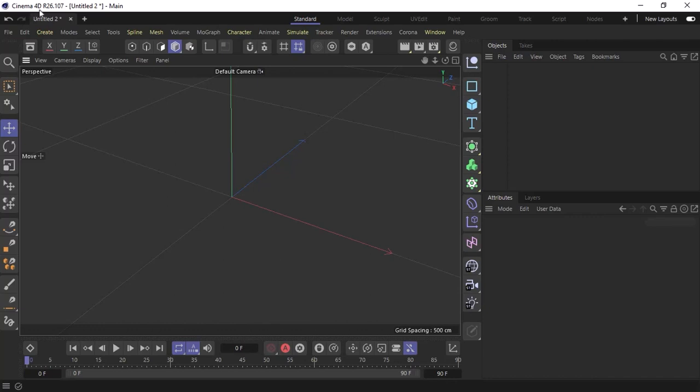At first we have the main bar at the top of the screen, which holds the name of Cinema 4D and the version. The version used here is R26.107. Beneath it we have the project name, Untitled 2. This star means that you didn't save the project yet. You may close the project or create a new one. And here we have the undo and redo icons.